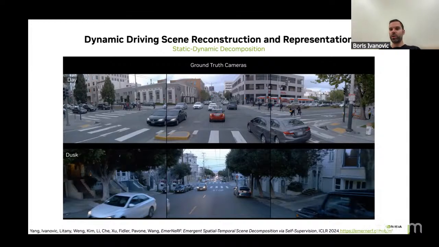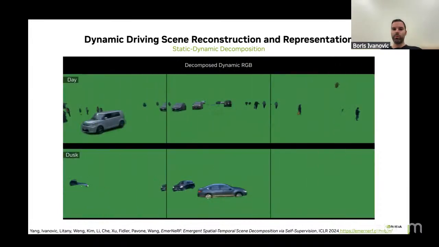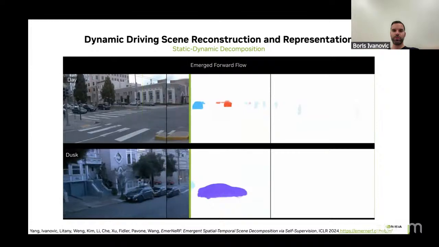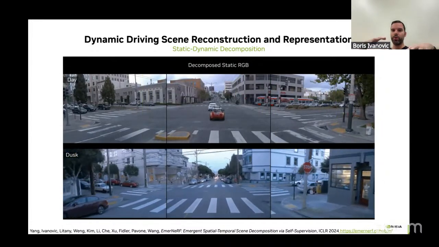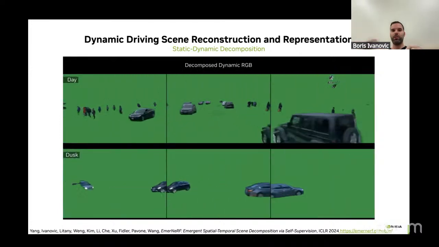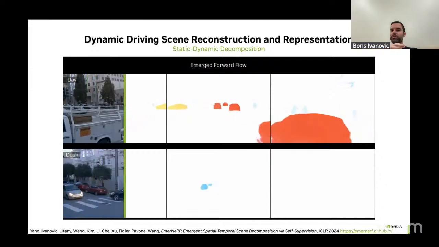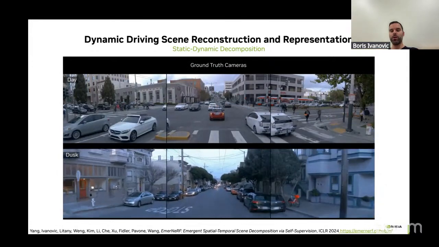One of the most difficult challenges there is to understand and parse out the different aspects of your environment so that you can reconstruct them accordingly. I'm showing here an example of a work from our group at last year's ICLR, where we came up with a NeRF-based solution that was able to, in a self-supervised manner, decompose static and dynamic parts of the scene. Here you can see our model is able to segment out dynamic objects, their flow over time, like their optical movement, as well as the static objects here.